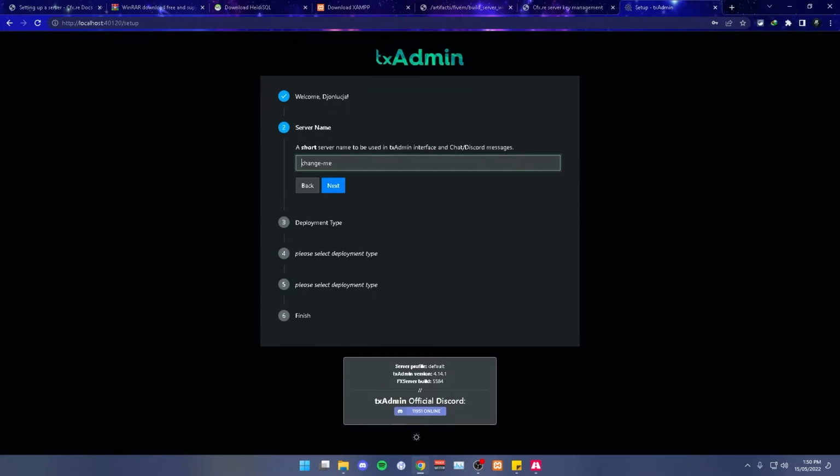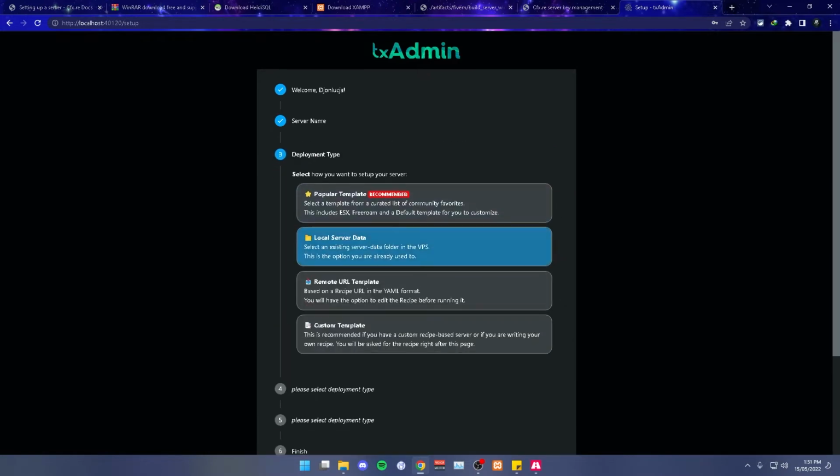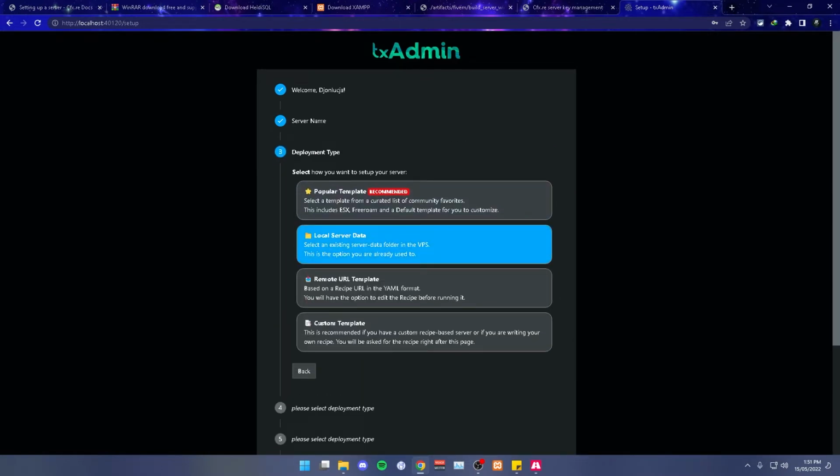You want to hit next. If you want to give the server a name, just give it a name. Like I'll just say QBcore custom. Just call it QBcore basic. You can name it whatever you want to name it there. Okay, hit next.